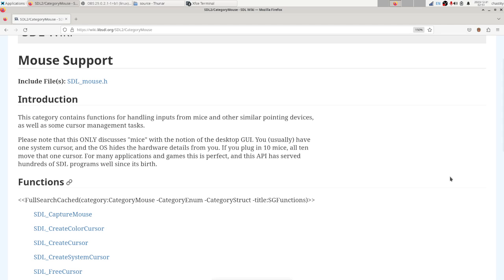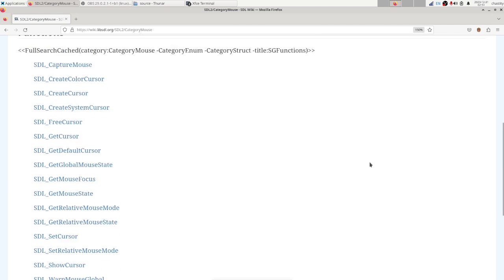Okay. This category contains functions for handling inputs from mice and other similar pointing devices. Please note that this only discusses mice with the notion of the desktop GUI. You usually have one system cursor, and the OS hides the hardware details from you. If you plug in 10 mice, all 10 move that one cursor. For many applications and games, this is perfect, and this API has served hundreds of SDL programs well since its birth. So let's see here.